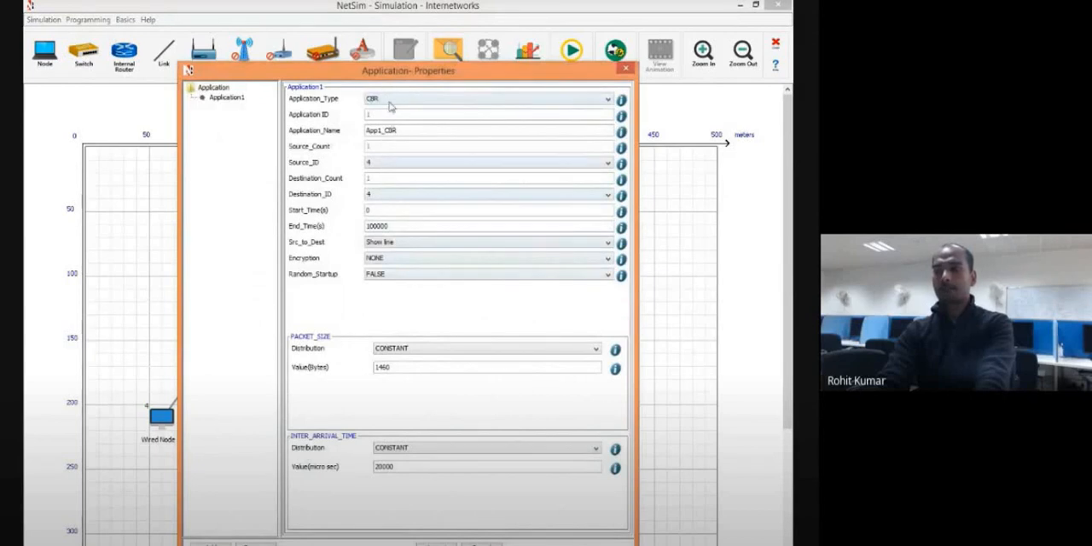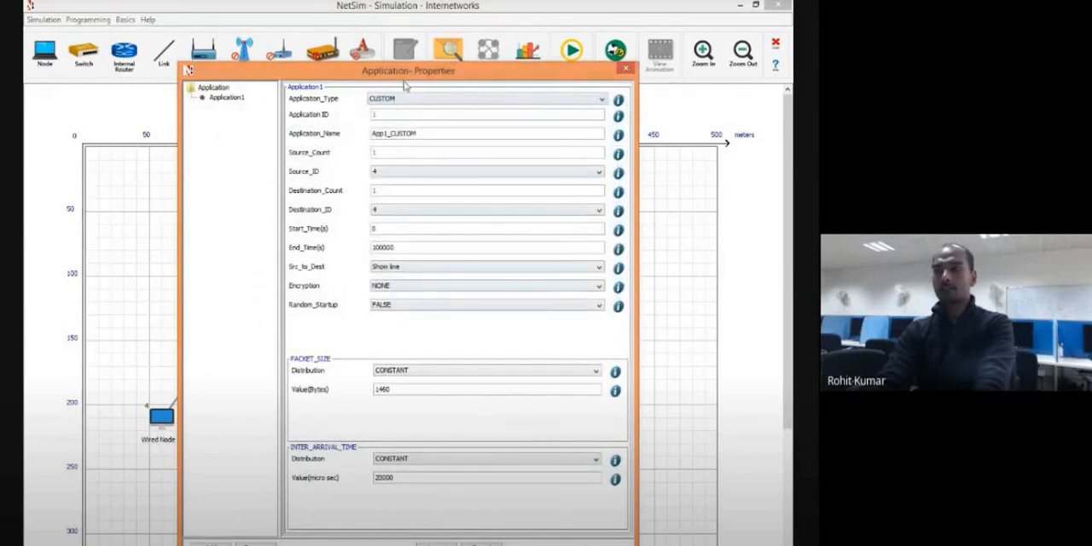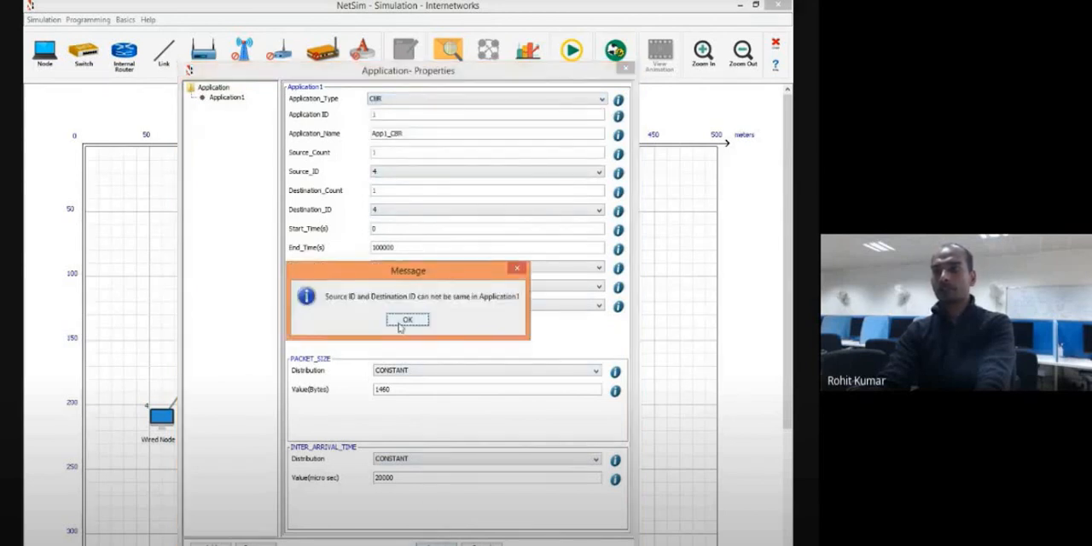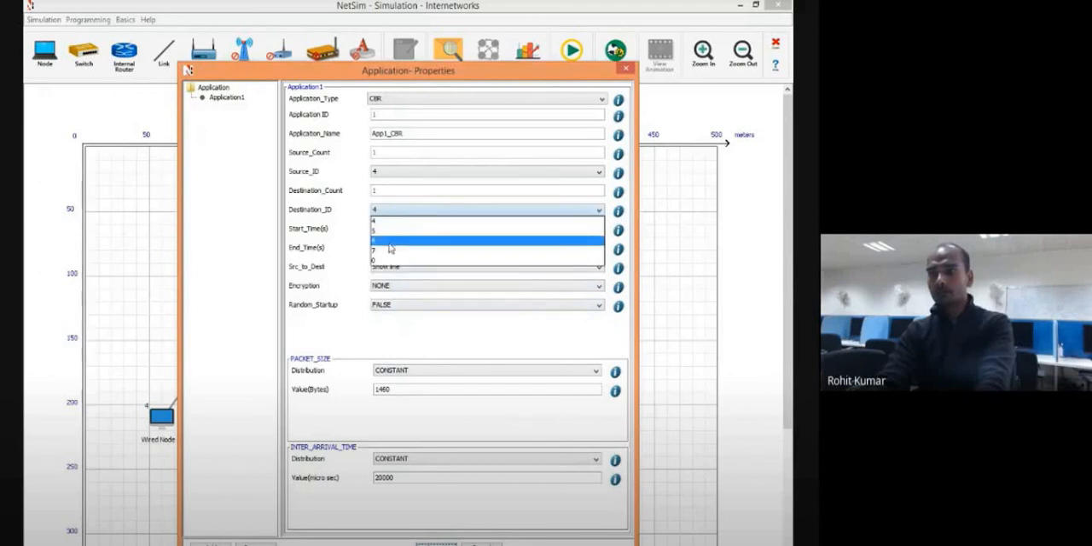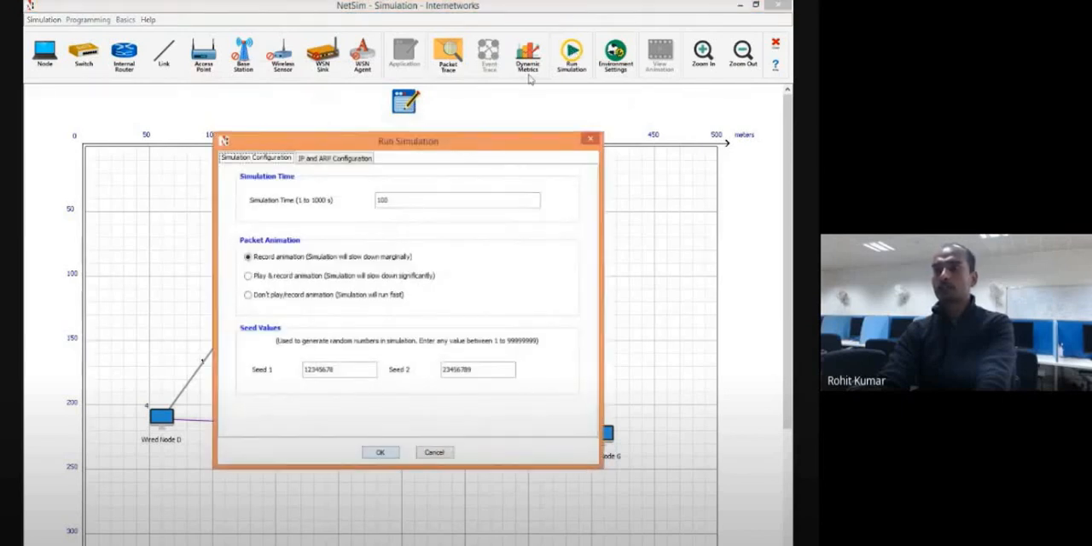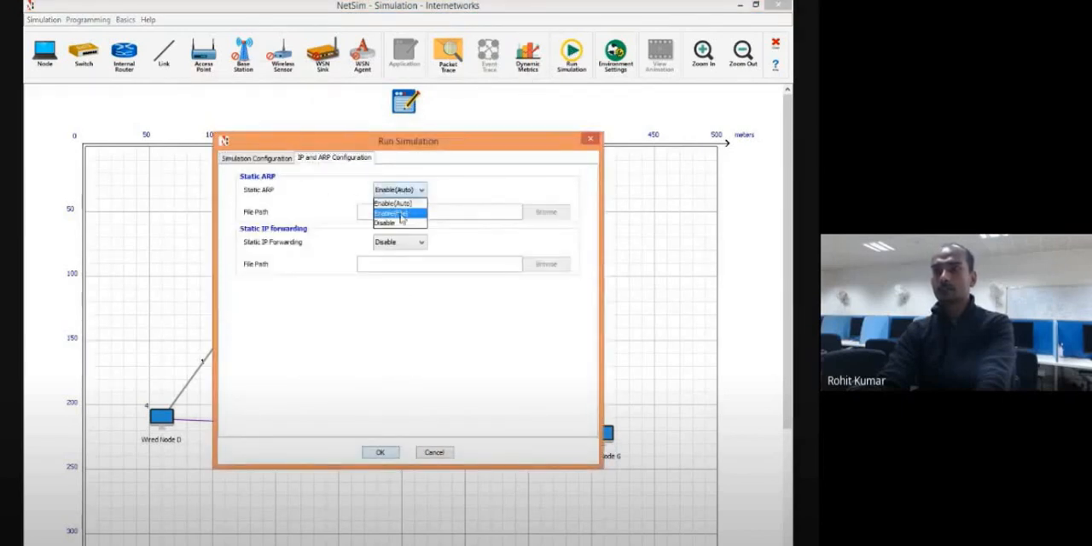CBR, we are taking the custom application. You can take the custom or choose the CBR; different flavors will be there. Make it okay. Now we need to choose the different destinations. I choose 7. Accept it. Now the application is from 4 to 7. And I'm simply running it with the ARP disable option.